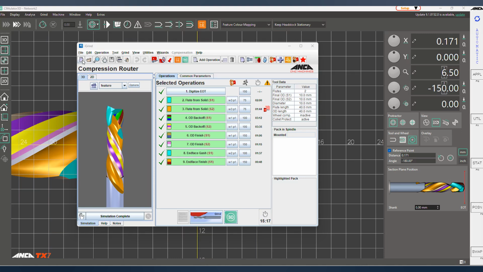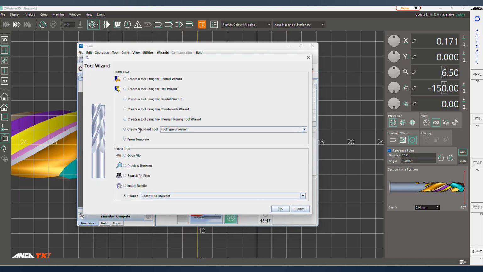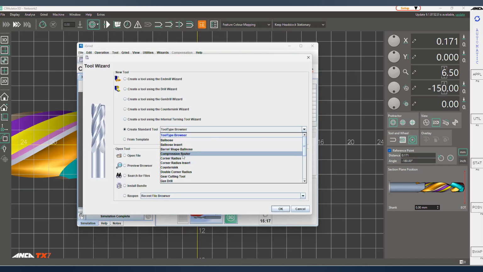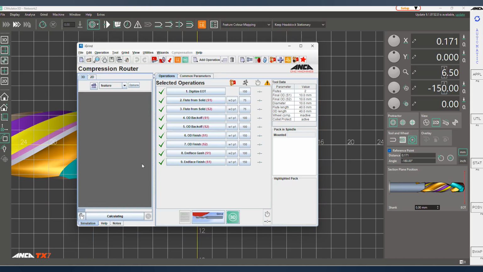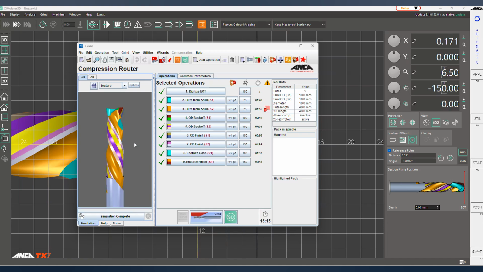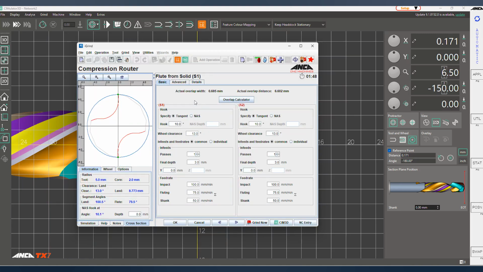So when we load up a new compression router here, by default it chooses the wheels and gives you an overlap length and distance. At the moment I want to change this overlap. There is an easy way to do this in Fluid from Solid, where S1 stands for segment 1, which is the front, and S2 is the second segment.